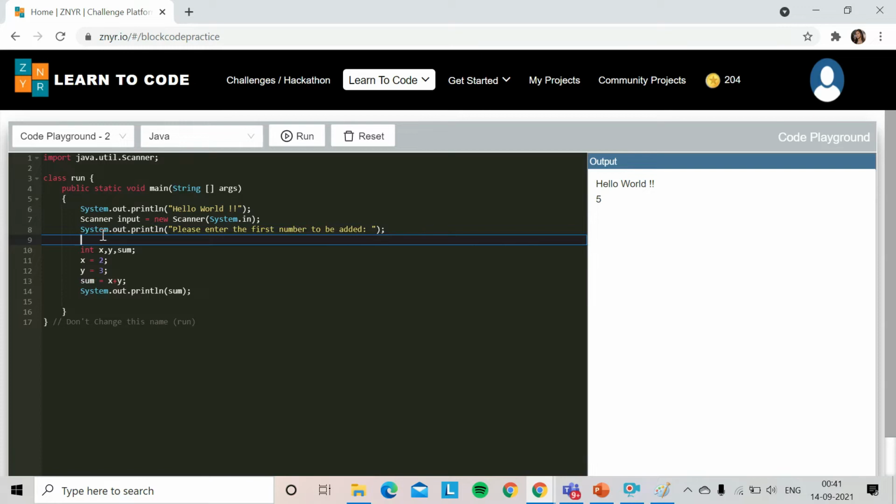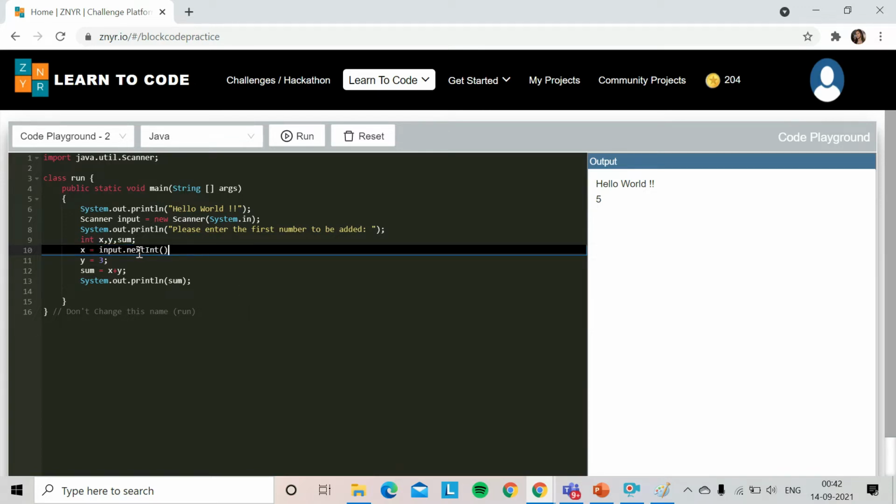Now we need an integer variable. We already have x with us. X we will write as x is equal to input, that is the object of the scanner, input.nextInt. Now why have we written this nextInt? Because the next value that we need to take as input is an integer value. So nextInt. X will have an integer value inside it.